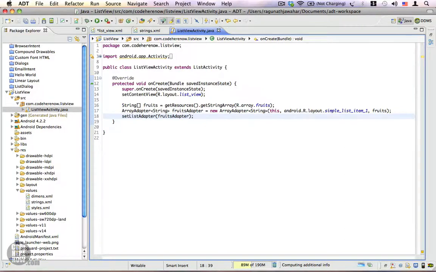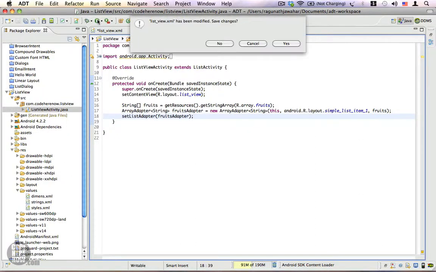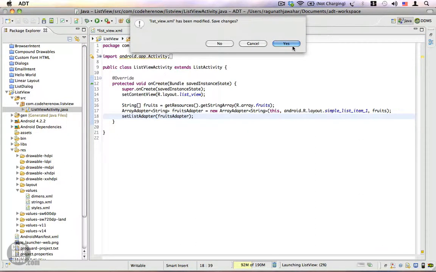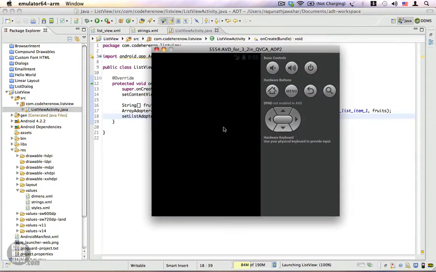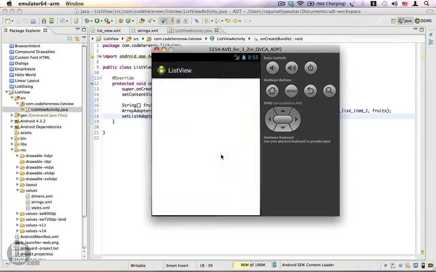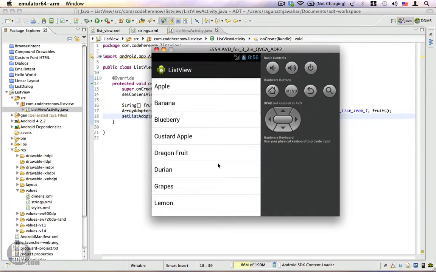So what we did now was we removed the reference variable to the list view, we removed the findViewById call to the list view, and we replaced the list view instance dot setAdapter call with the ListActivity setListAdapter call. Let's run this program. Save the listview.xml and switch to the emulator. And you can see that we have the same list.